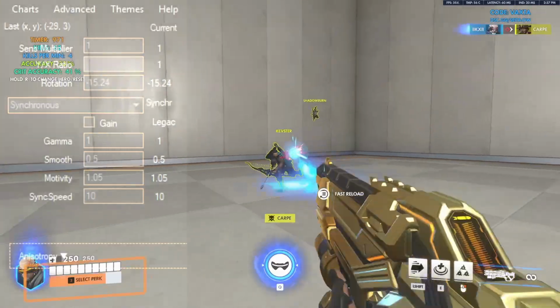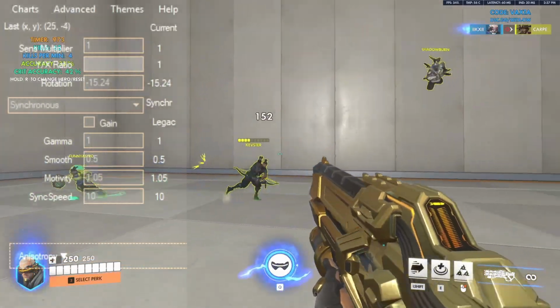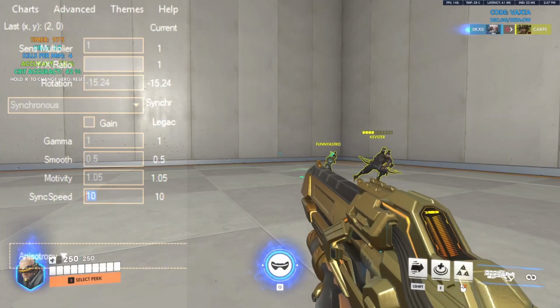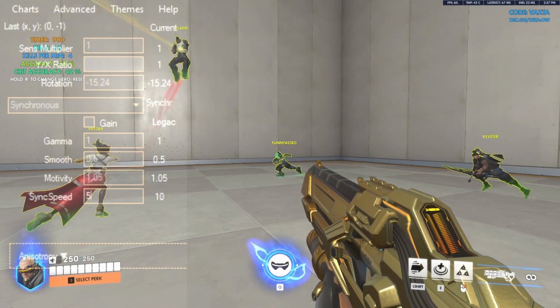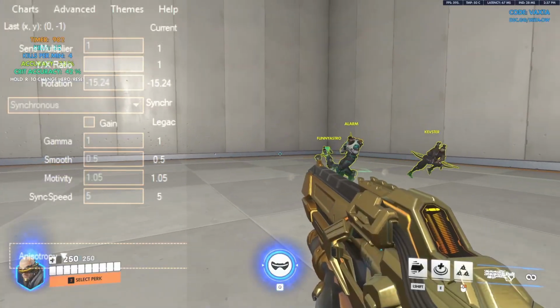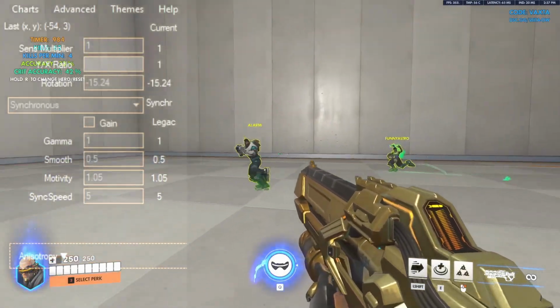So you saw I was trailing behind him there for a bit. See, I'm trailing behind the target. That means it's a bit too slow. By the way, lowering this will increase the speed. So we lowered to 5. This will make me kick to my higher sensitivity earlier.